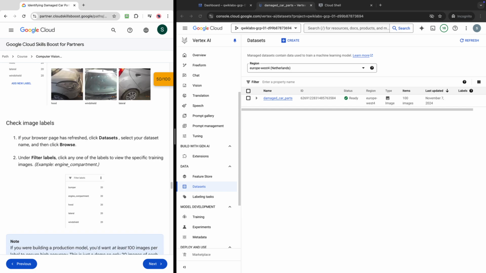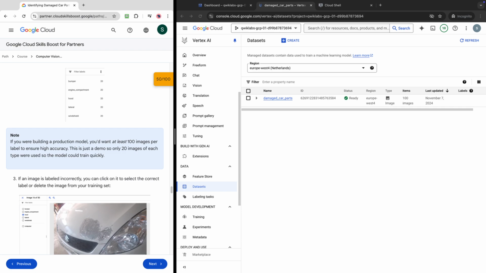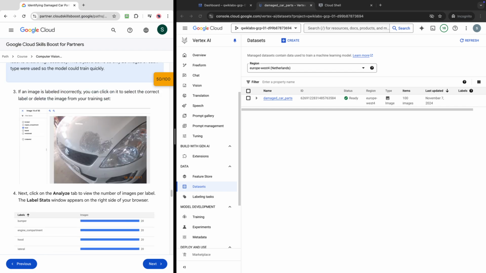If your browser is refreshed, click on this. Okay, filter label. Okay, we need images to ensure high accuracy. This is just 20 images for each type. Okay, this is a note to consider. If an image is labeled incorrectly, you can click on it, select.